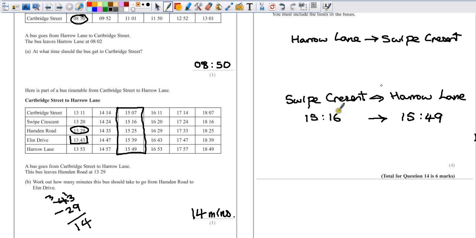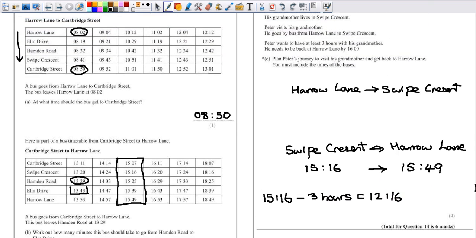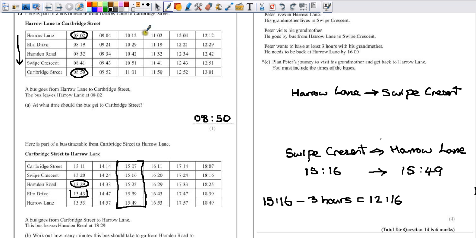So now we have his final part of the journey. So this is him coming home. Now, if he wants to stay at his grandmother's for at least 3 hours, we're going to have to work out the last possible time that he can arrive. So 3 hours before this, I'm just going to make a little note down here. We've got 1516 minus 3 hours to make sure he has at least enough time there. Is going to give us a time of 12:16.